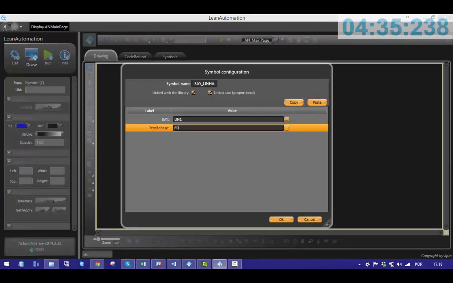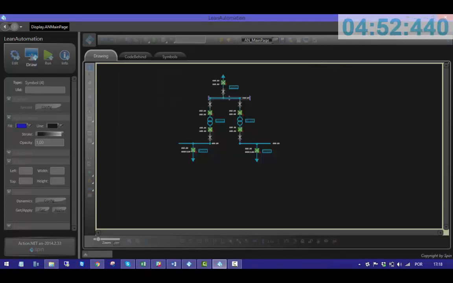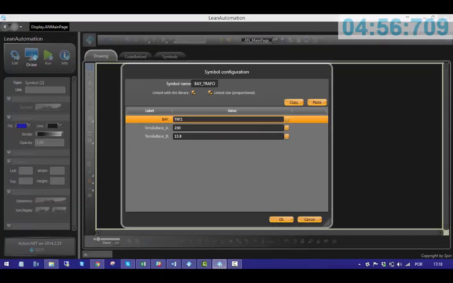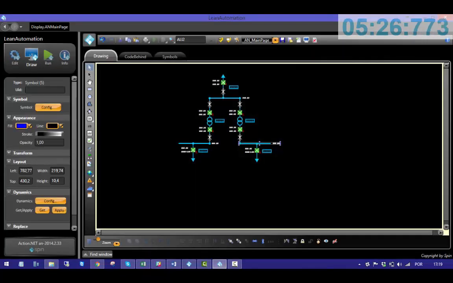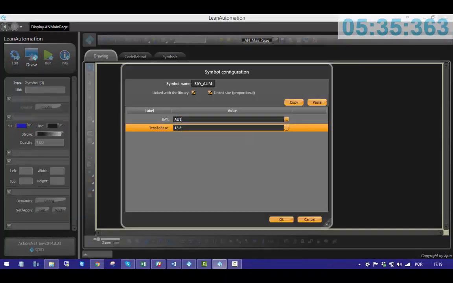I have to set the base voltage of each bay. For line 1, I will set 230. The bar will be of the same value. The numbers in these transformers are okay. This one, I will set from 230 to 69. This bar will be 13.8. This one, I don't need to change. The feeder's okay. And this one, I'll change. Okay, done.